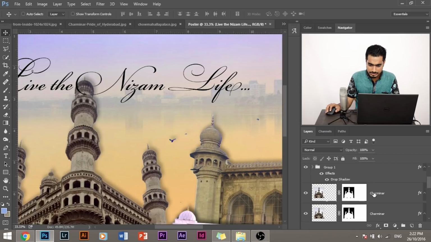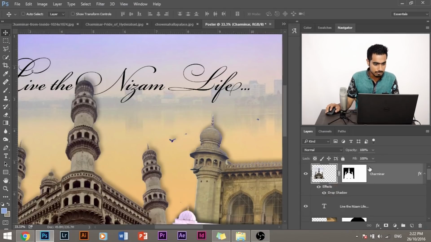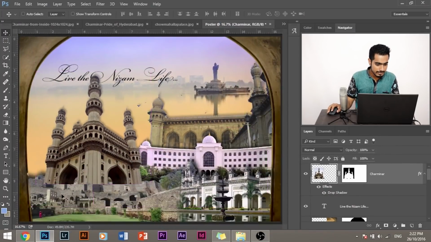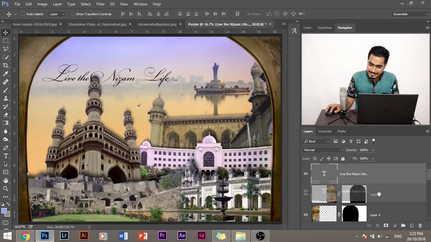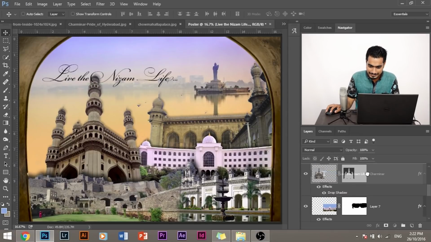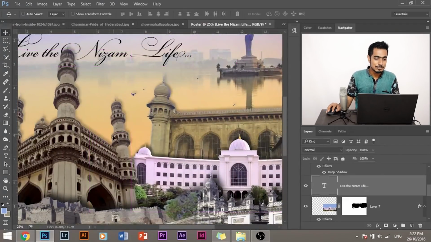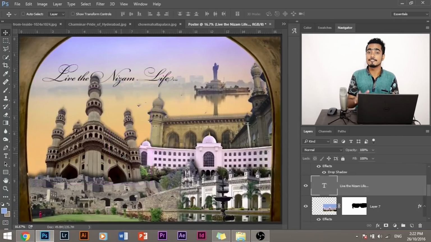Simply, you need to have the layer of the Charminar. Let's take it upwards, above the text layer, but that creates a problem. It also comes in front of the fourth layer. So let's go back and take the text layer beneath the Charminar layer. So this works much better. So we have the poster already. If you are satisfied with this poster right now, then go and start making it, because there is a lot more to the video.